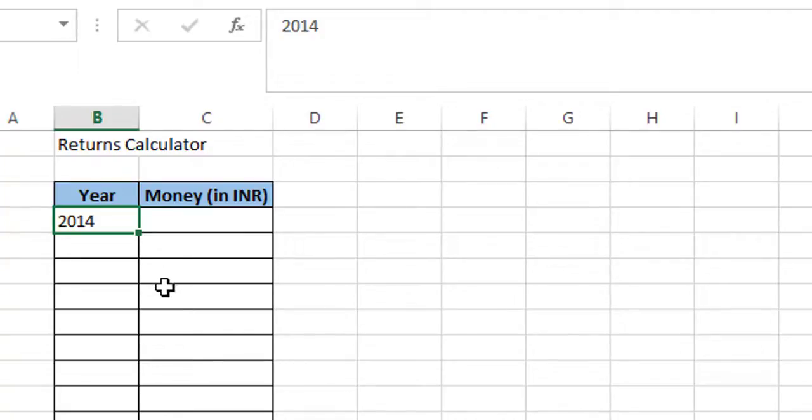Now in a returns calculator, let us assume a business scenario where any money invested right now increases by 1.5 times after every 2 years. So now in this region, you want to populate years with a gap of 2 in between. Now Excel is capable of understanding patterns as well.